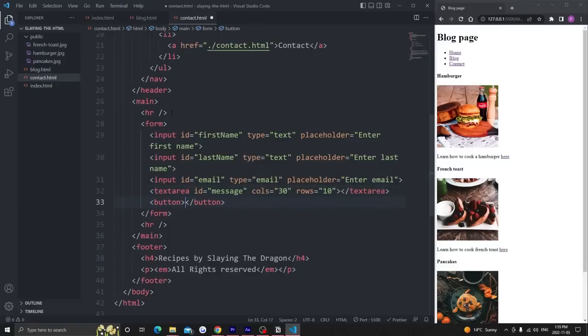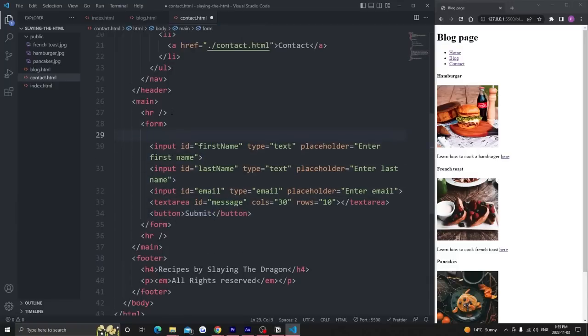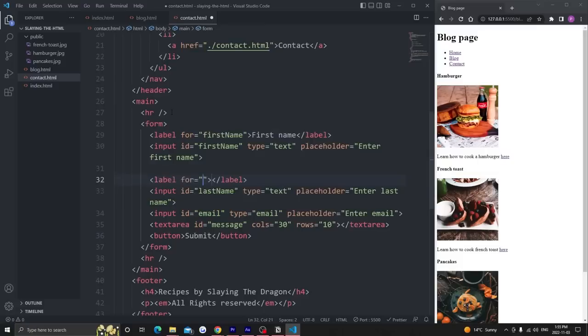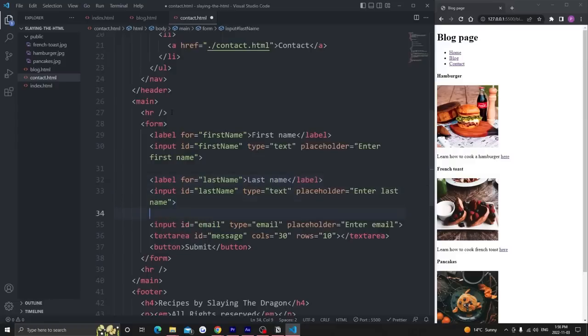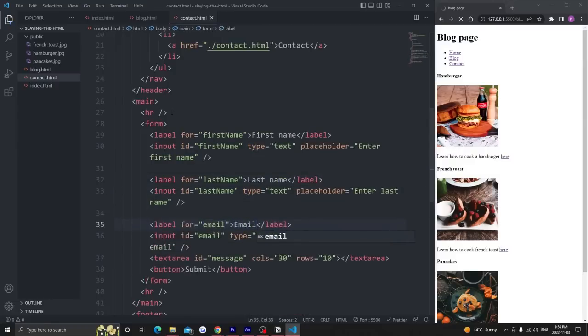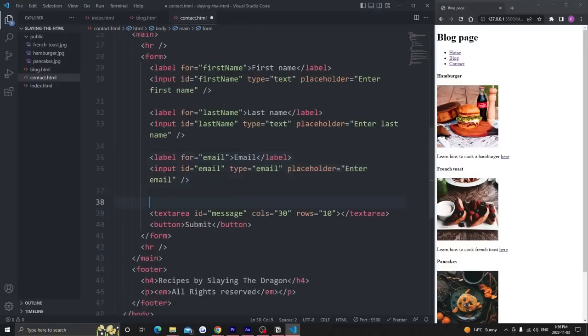Each input and text area needs a label element assigned to them. So above the first name input, we add a label with a for attribute set to first name to match the ID of the input right underneath it. Above the last name input, we add a label with a for attribute set to last name. Above the email input, we add a label with a for attribute set to email. And above the message text area, we add a label with a for attribute set to message.